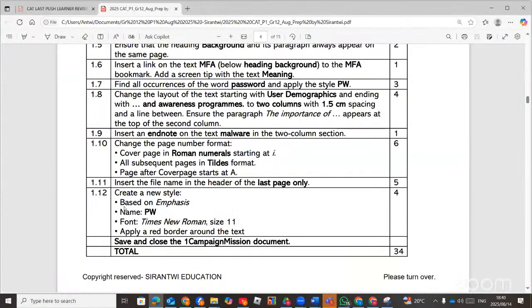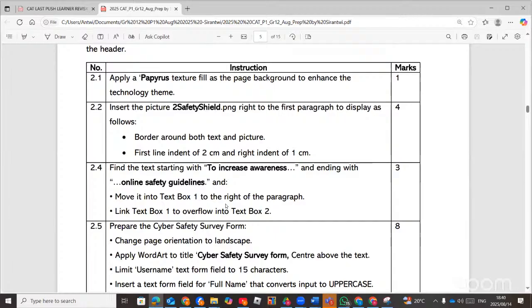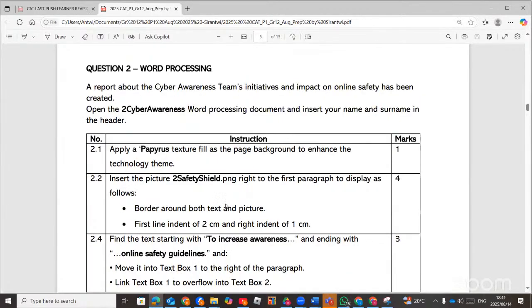So that's how we solve this question. That is question number 1.11 for 5 marks. It needs you to place the section break, remove the link to previous, and then insert the file name. Right, we move straight to question 2, still under Microsoft Word.